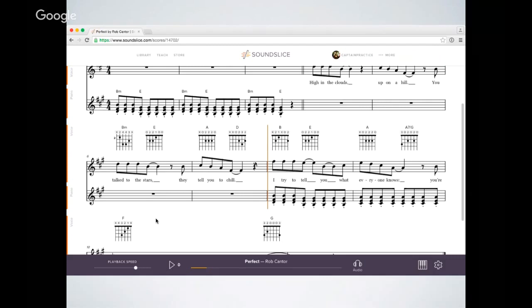In Soundslice, we generate synthetic audio for every item in the score. That means that a student could actually play the MIDI version of just their part in the score. Let me show you what that looks like here. On the audio source icon, I'm going to switch from audio to synthetic. You'll hear MIDI.